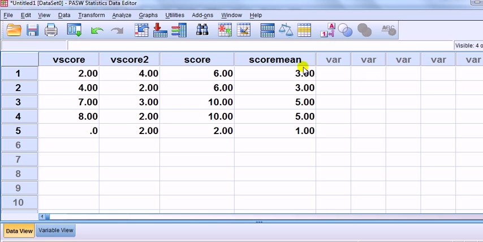A new column comes up, score mean, and can you see how it's different? So I've calculated the mean of these two. For the first person, score 2 and score 4 is a mean of 3. For the final person, it's scored 0 on the first test, 2 on the second test, so that's got to be an average of 1. See? So this is different to doing this.